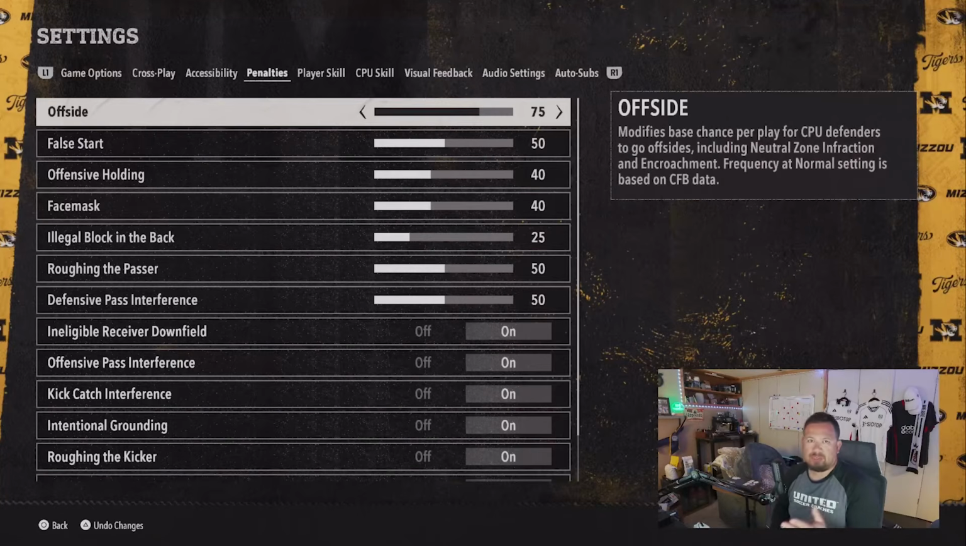Okay, so let me explain penalties. The main idea with penalties, of course, is that it's going to get called, right? You raise the penalty values because there's a hope that they're going to get called. The reality of how these games are designed is that they're not called. Some of them are called, some of them aren't.